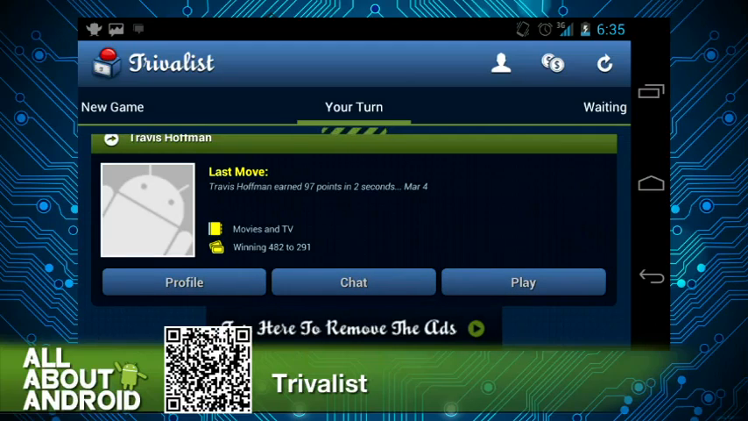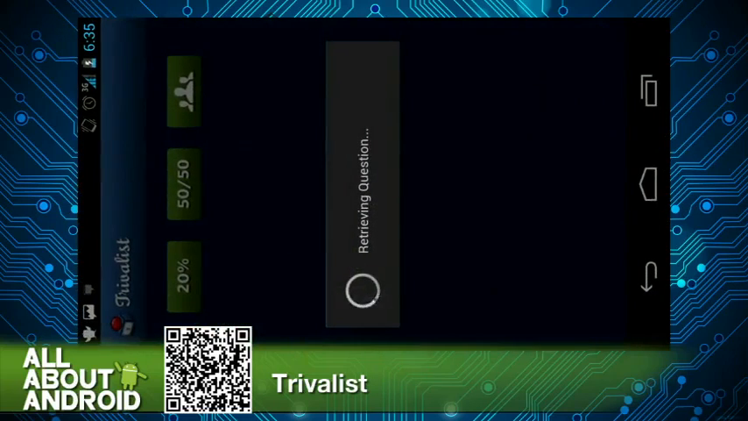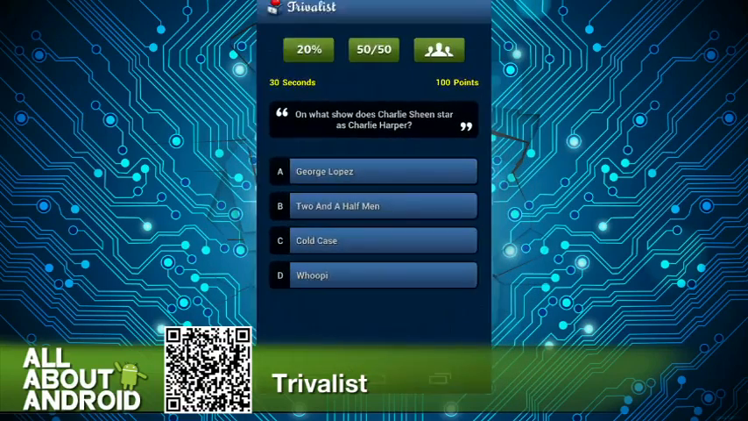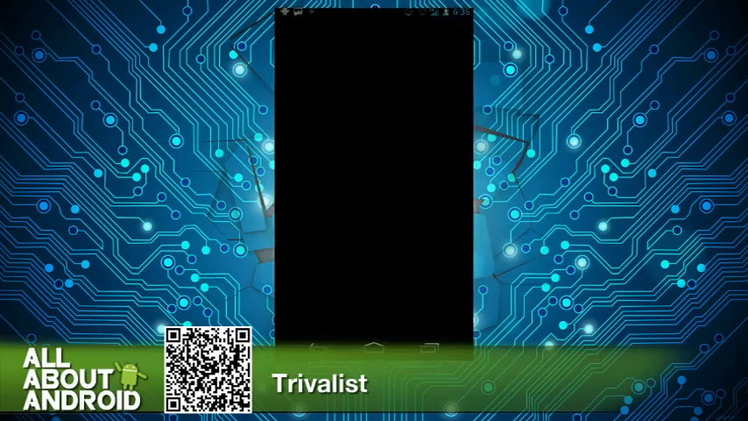So I figured what we could do is just do one really quick. And we're doing, there we go, movie. And on what show does Charlie Sheen star as Charlie Harper? Can you answer that before it even comes up? It's Two and a Half Men. Continue. Got him.